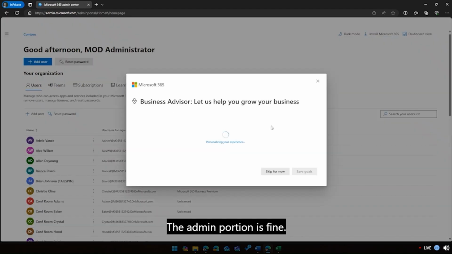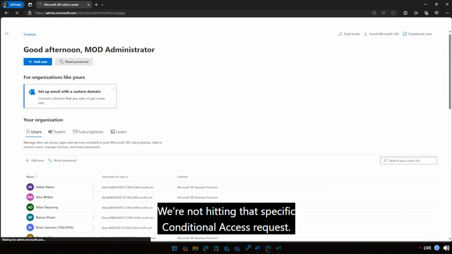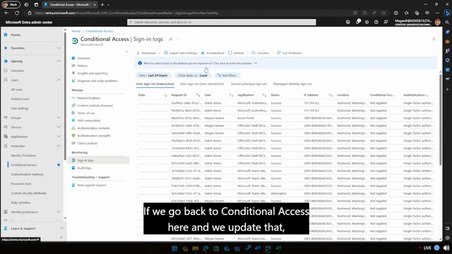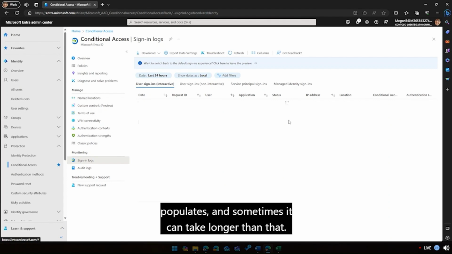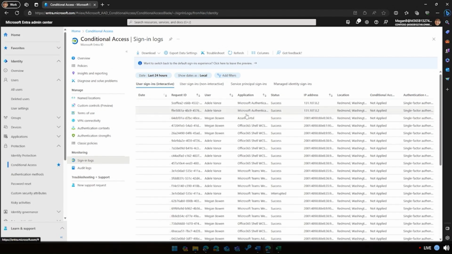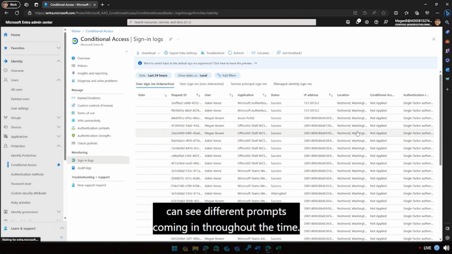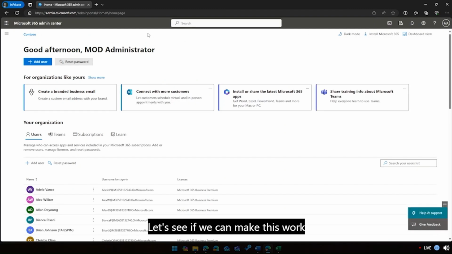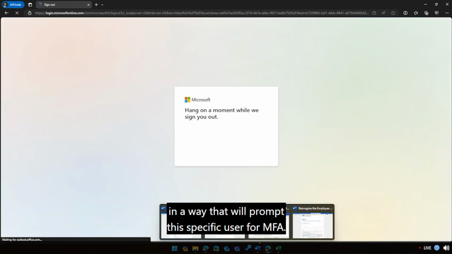So the admin portion is fine, right? Like we're not hitting that specific conditional access request. So if we go back to conditional access here and we update that, sometimes this can take up to about 15 minutes before it actually populates, and sometimes it can take longer than that. It really depends on how fast it's hitting the services. However, what we can see is that we can see different prompts coming in throughout the time. So let's see if we can make this work in a way that will prompt this specific user for MFA.